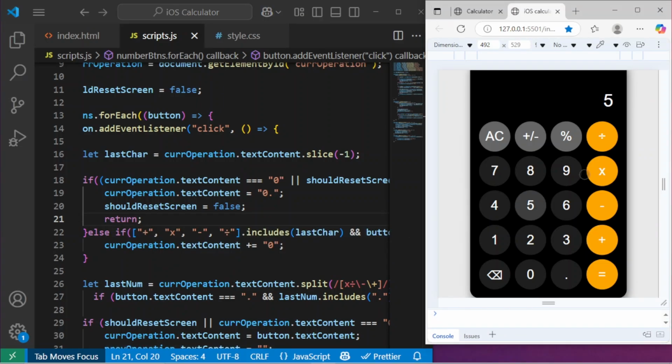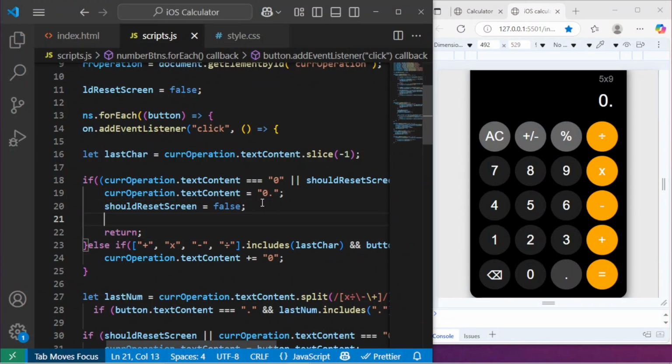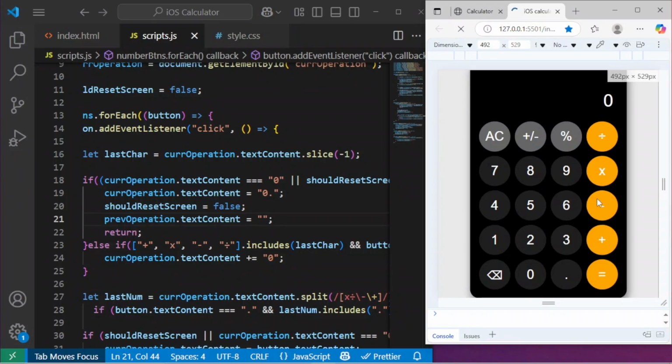Okay, so now when I do something like this and I go in with the decimal point, it should show as 0 point. And we also have to clear our previous operation dot text content here. It's going to be empty. So let's check it again. Okay, that's working well.